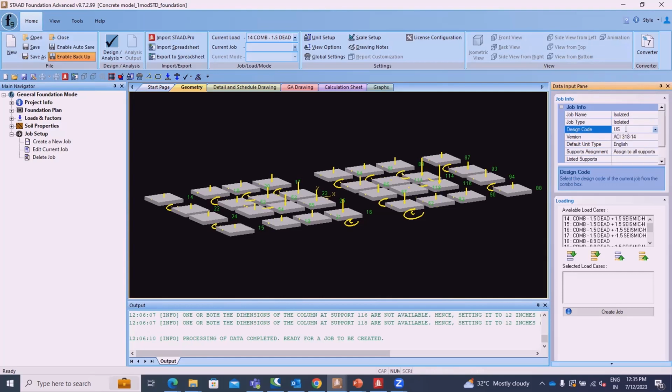In Design Code, you select the design code, like the country code. I'll be choosing Indian, and as soon as I choose Indian, it will automatically select the version of the code. And these are the default unit types. I'll be using SI units.